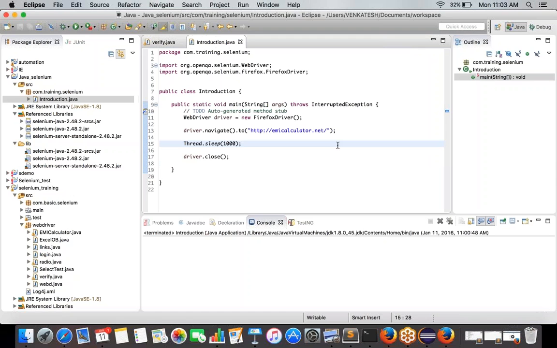We will be seeing those three ways. We have already seen this one way, thread.sleep. We will see the other ways. There is something called implicit wait and there is something called explicit wait. We will see them and we'll use them. We'll see how exactly it actually behaves.